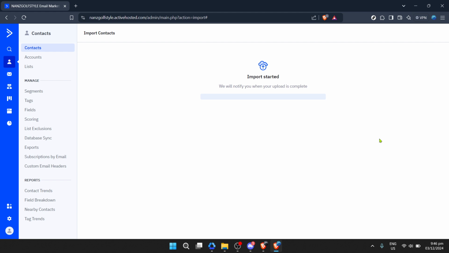Remember, importing contacts is more than just adding emails to your list. It's about growing your audience and expanding your reach. With each new contact imported, you're opening a door to new possibilities and relationships.